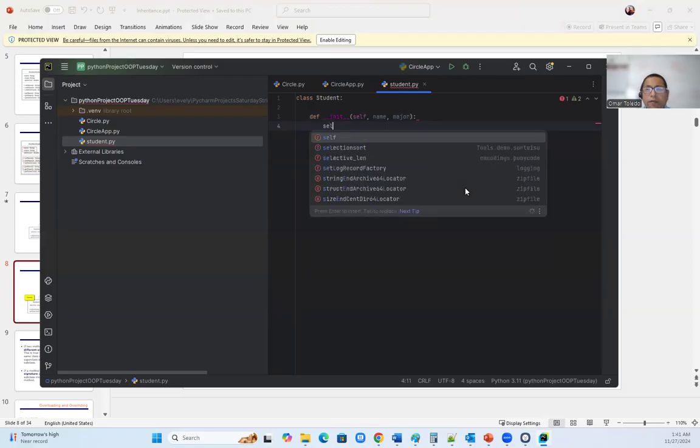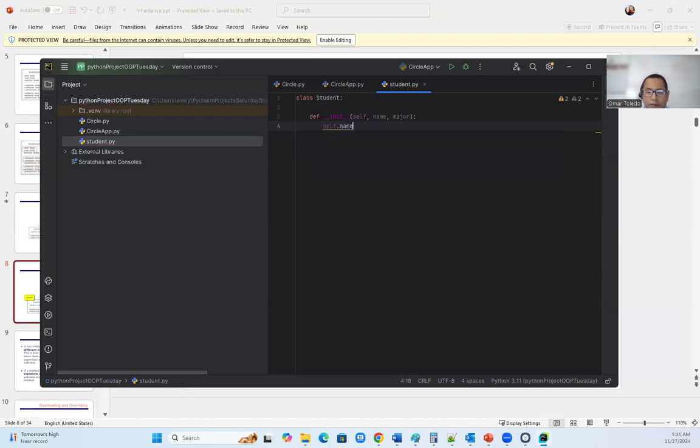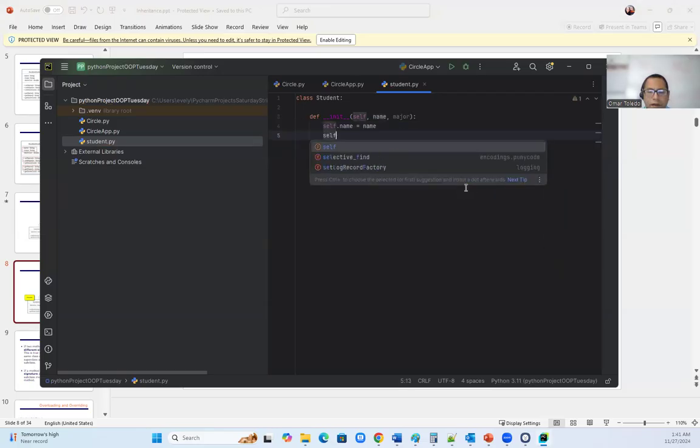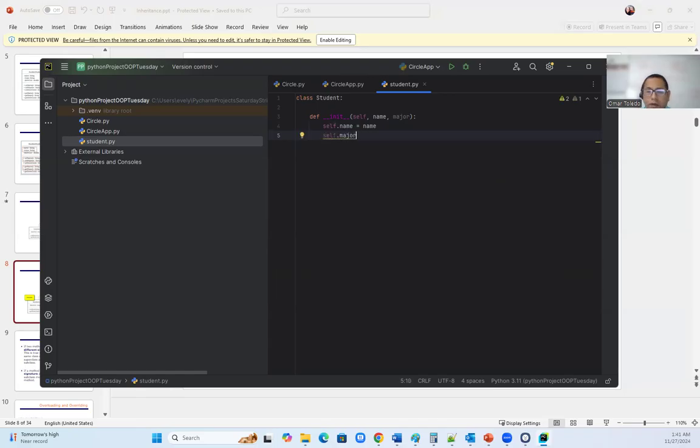Okay, and then the same thing that we were doing before. Self.name equals name, self.major equals major, right? Nothing new. So basically the superclass is going to be the same thing that we were doing before. No changes.